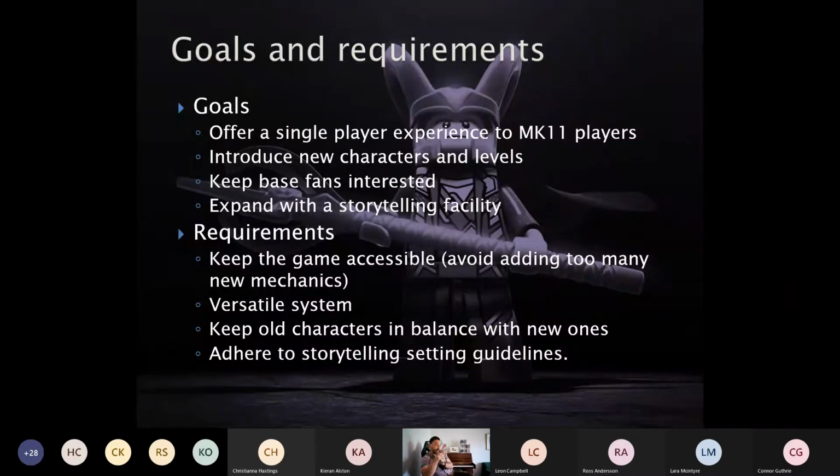So it offers a single player experience to the Mortal Kombat players. It introduces new characters and levels. It keeps the base fans interested as well, and of course tries to expand the storytelling facility. Now, obviously, in their infancy, beat 'em up games or fighting games had reasonable stories, but now they've expanded beyond belief, and everyone has a story mode in order to keep people that like complicated stories and narrative happy. And they also just have the beat 'em up mode that's got a limited story.